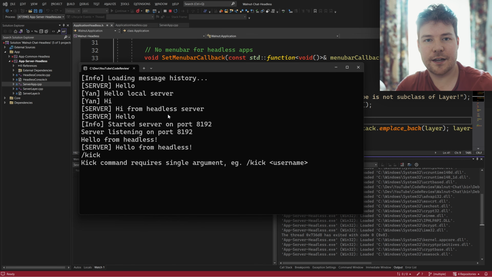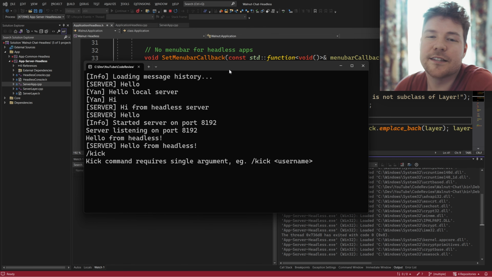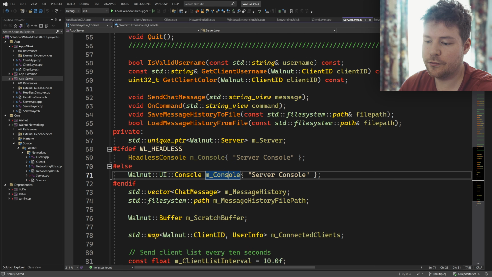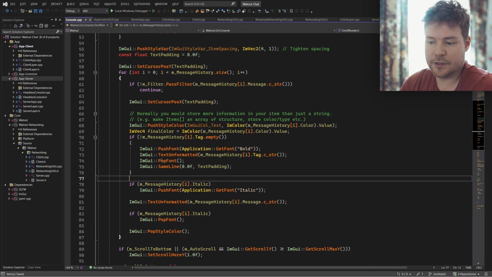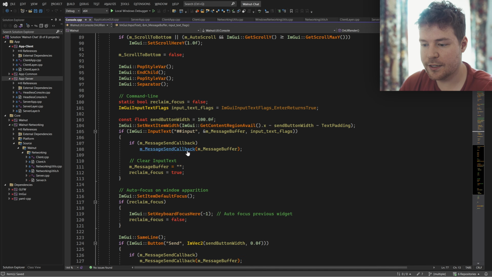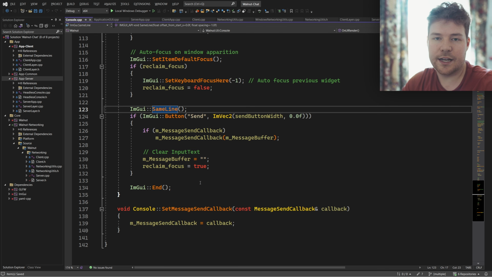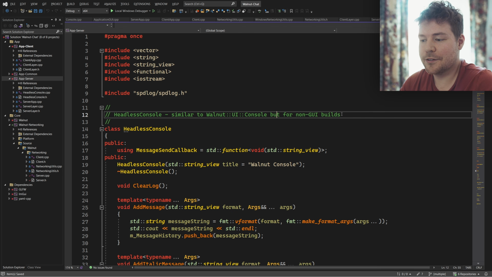So in this scenario, it's easy to create that interface because what we have in the GUI version is almost just a GUI version of a normal command line. It's literally just a console. So to make that happen in the server layer, I just have two versions of this console. We have a Walnut UI console, which is the ImGui version of the console. You can see down here that it uses ImGui to render that big text box with the history, as well as this input text that we can use to write the actual message, the send button, all of that stuff. And then we also have a headless console, which is similar to the UI console, but for non-GUI builds.